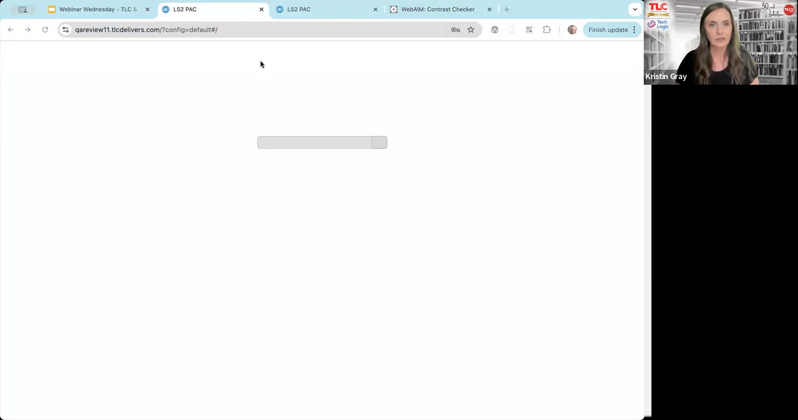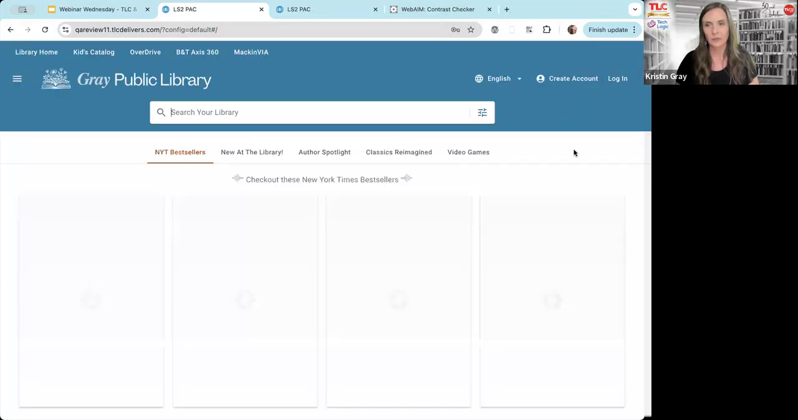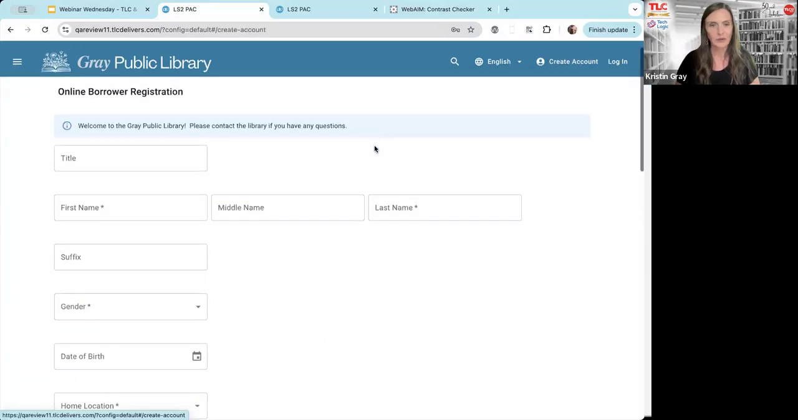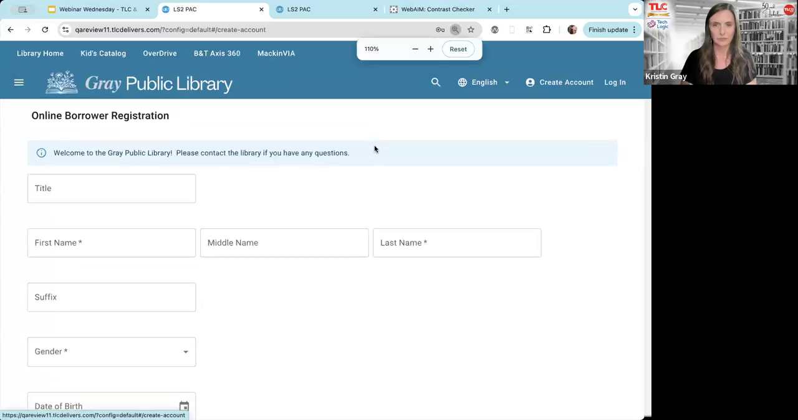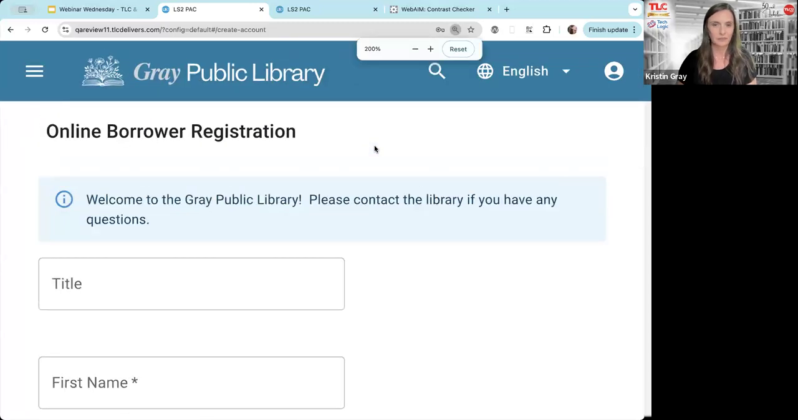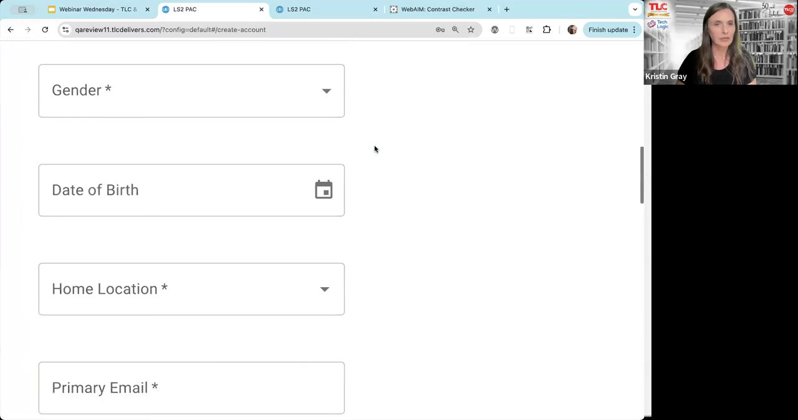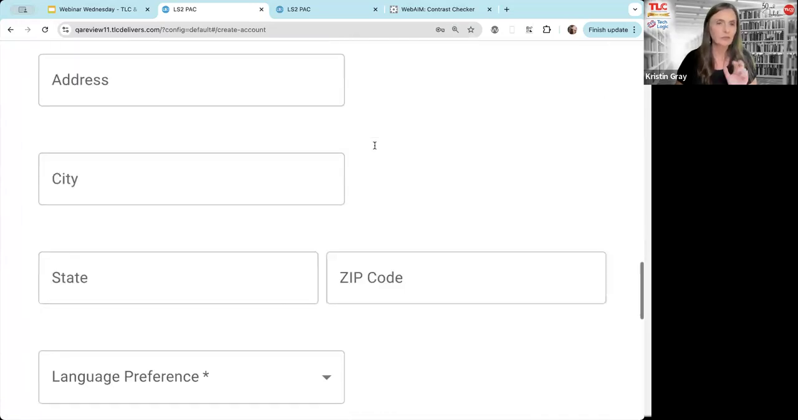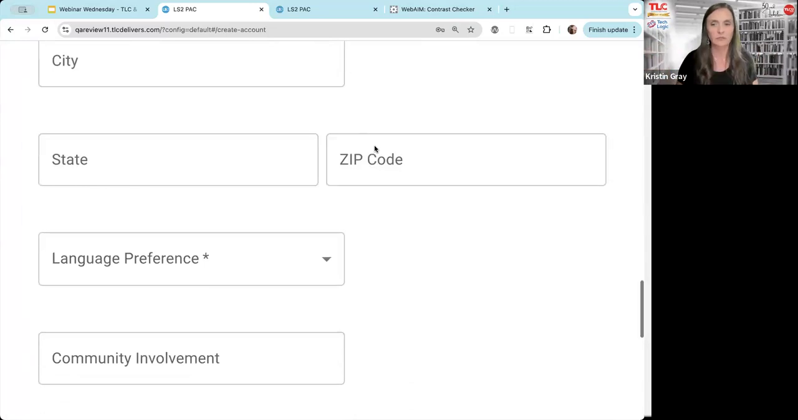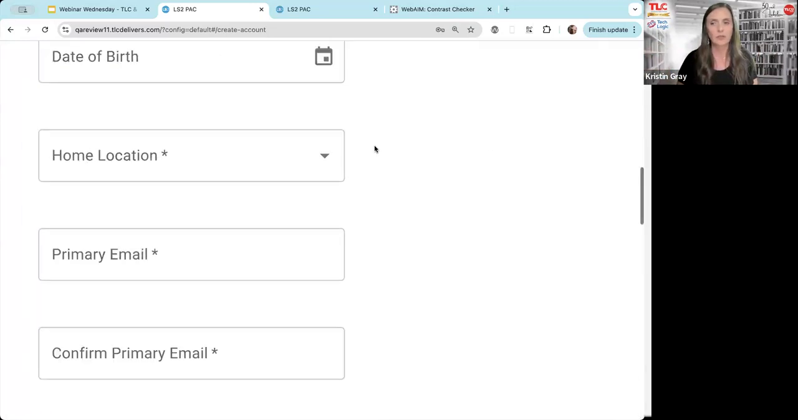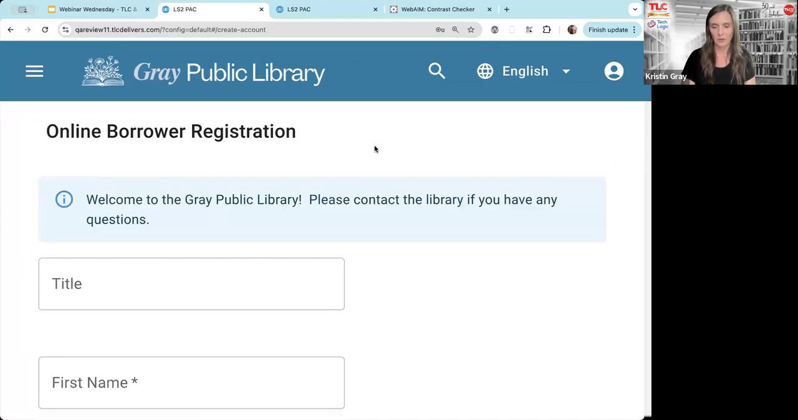All right, here we go. I go to create account. My online borrower registration form looks great. And if I zoom, you can see that the entire form, again, very often when you zoom, fields don't resize. You have to scroll to get to different fields, and you can see that with our MUI components, that does not happen.